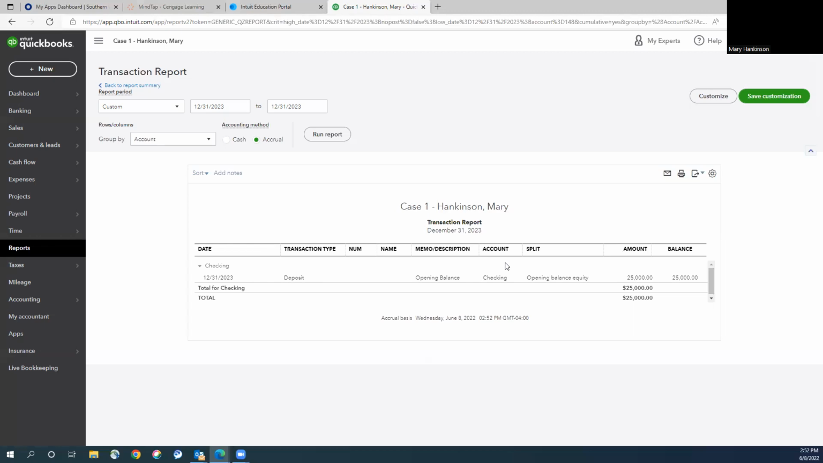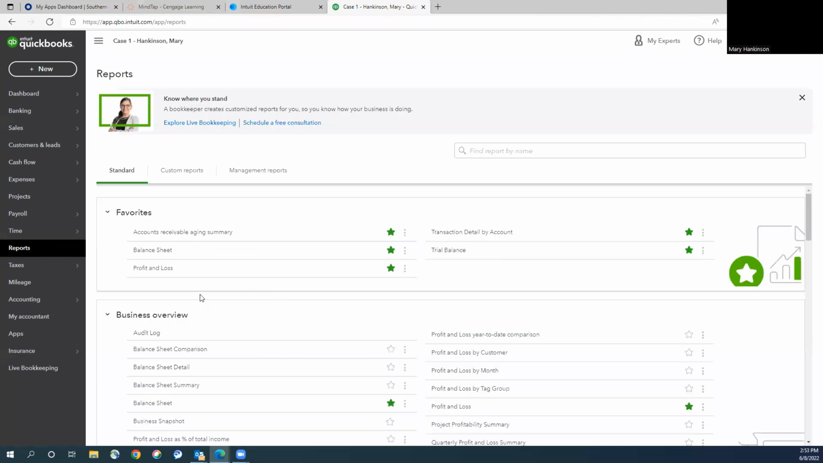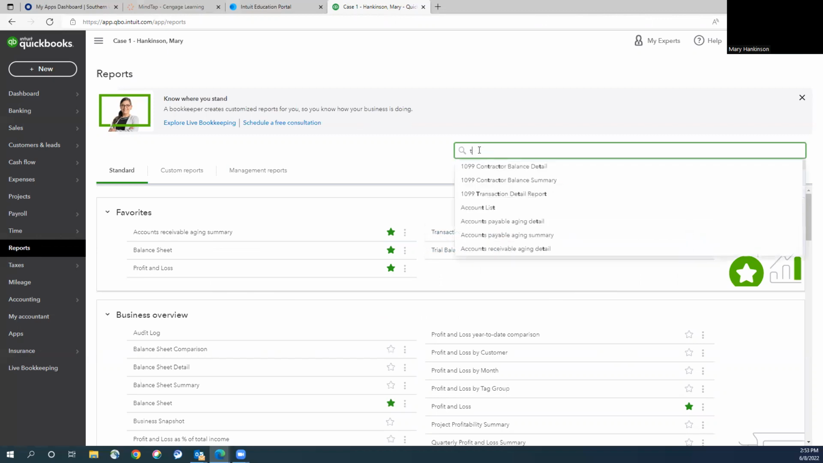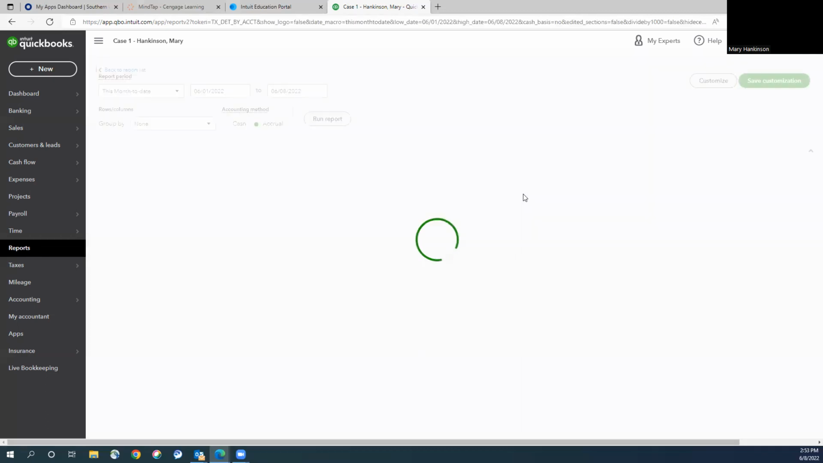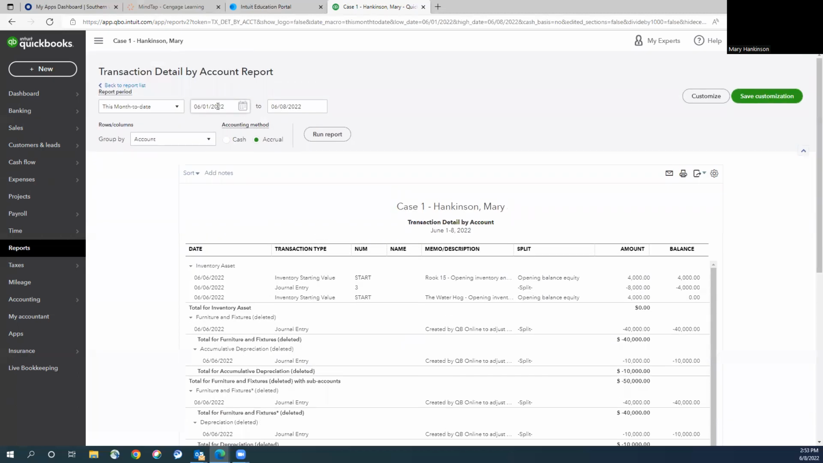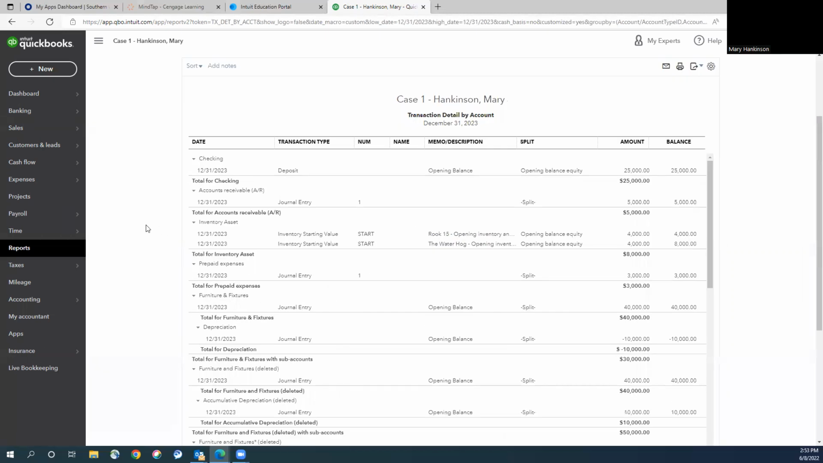Once you've exported your trial balance as a PDF, I need you to prepare another kind of report. This report is called transaction detail by account. I have mine saved as a favorite, so it's right up here at the top, but yours won't be. So again, to find that report, you just start typing in the name and it'll show up. You will need to modify the dates. So far, the only date we've used is December 31st, 2023, so we'll continue using that until it tells us different.